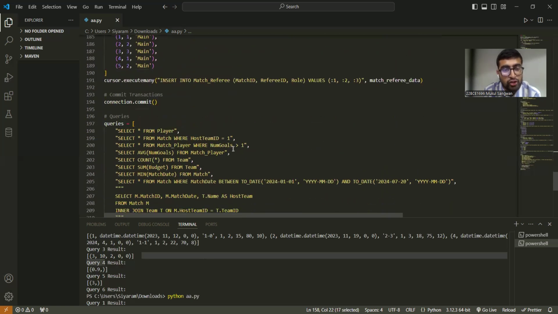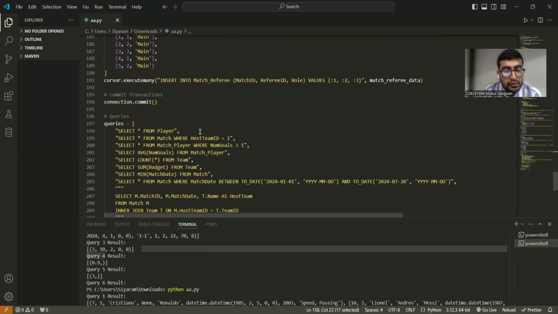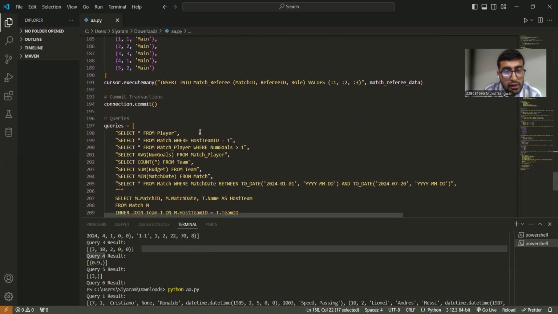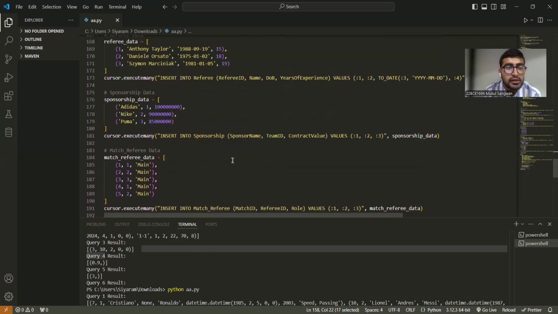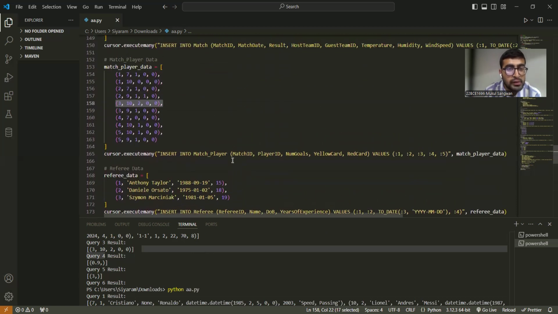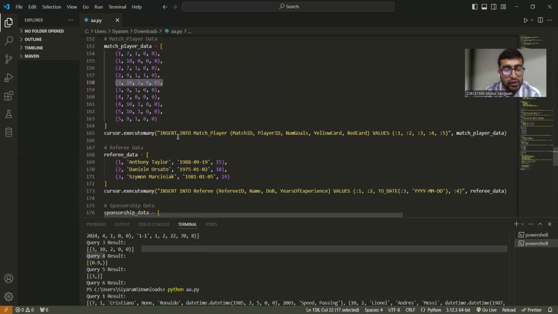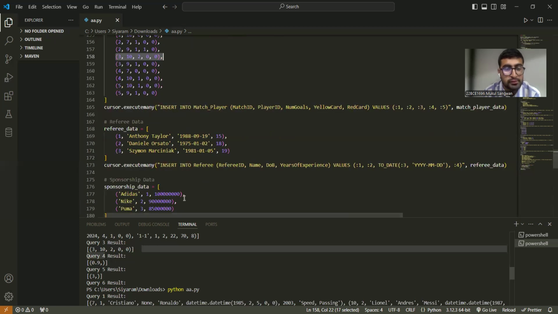The next query, the fourth query, is select average number of goals from match player. The average number of goals from the match player table is 0.9. This is the match player table, and the number of goals scored here is 1, 0, 1, 1, 2, 1, 0, 1, 1, 1. And the average of all these scores is 0.9.